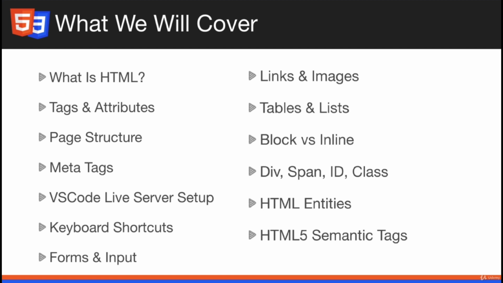So here's what we'll be covering in this section. We'll talk a little bit about what HTML is. We'll look at the syntax of HTML tags and attributes, how to structure a page, including the doctype and meta tags. We're going to set up VS Code with an extension called Live Server so that we can open our HTML pages easily in a little local development server. We're going to talk about keyboard shortcuts in VS Code, also Emmet.